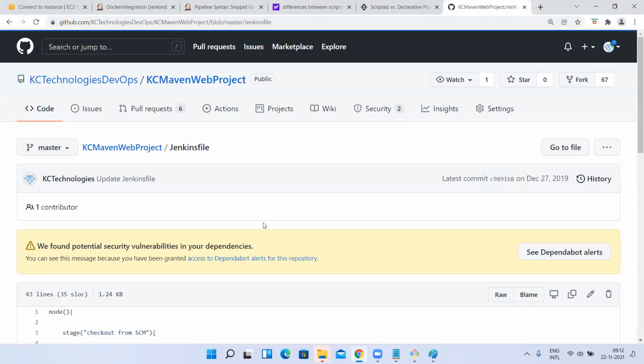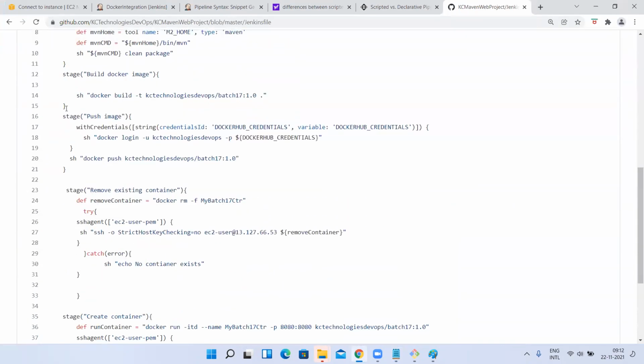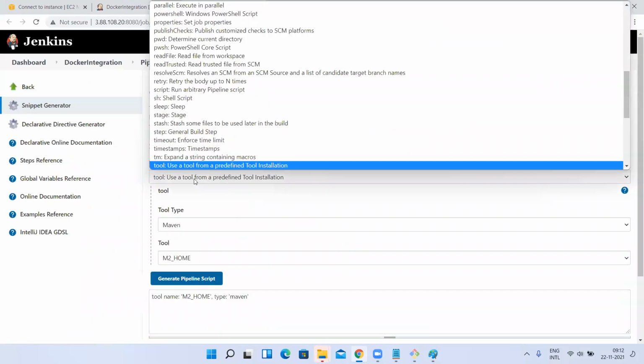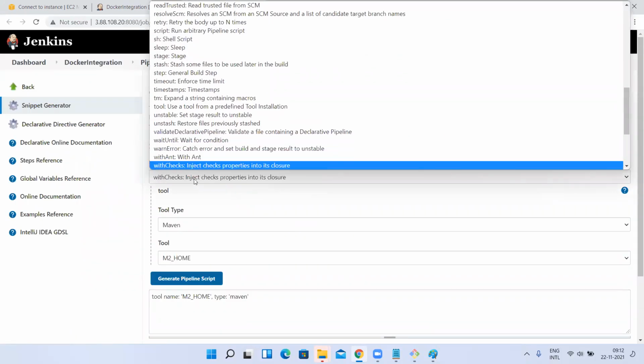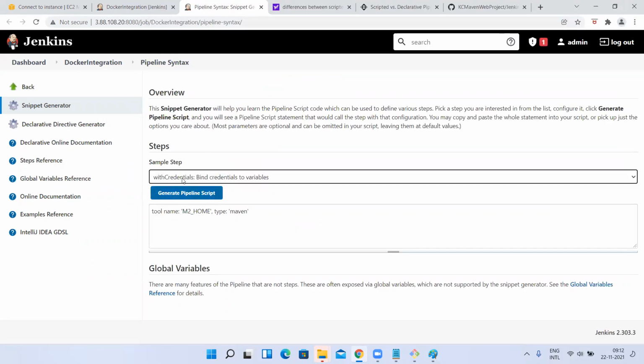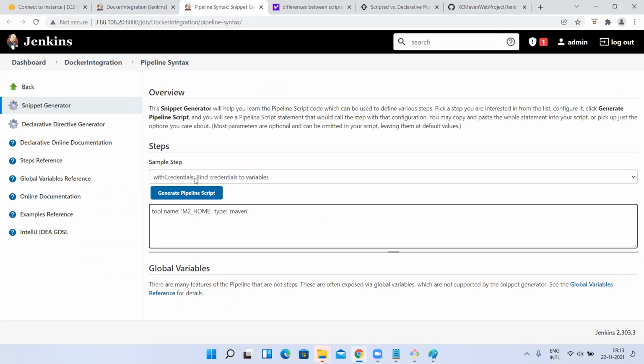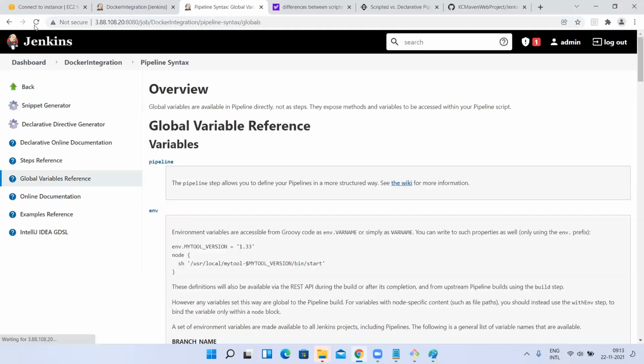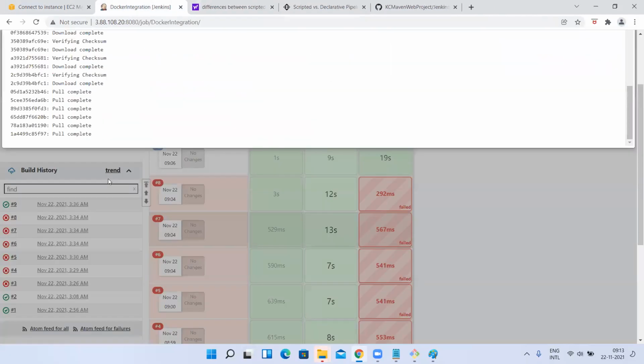You have to use some option called with credentials. Let me show you that. With credentials, one function you have to use. You no need to remember this, how to do this and all. Go to pipeline syntax generator. Go here, search for with credentials. There is one step called with credentials. Let me refresh it. Oh, I think it got changed, right? So let me reopen this. You can go back.